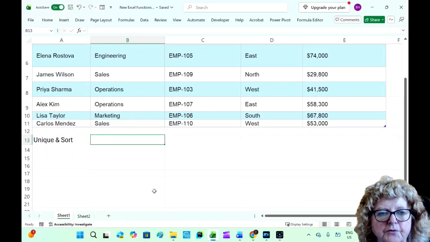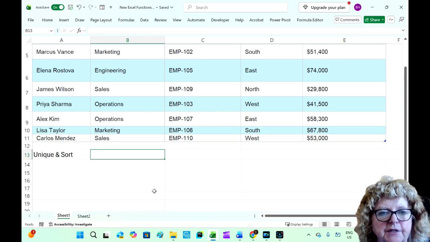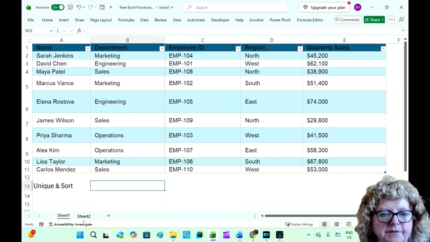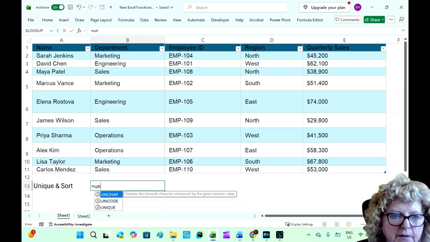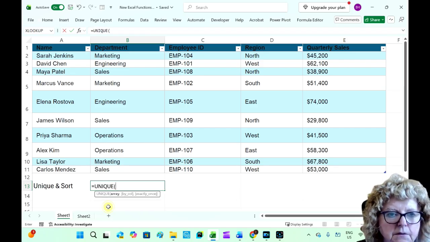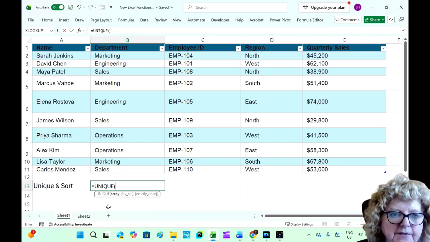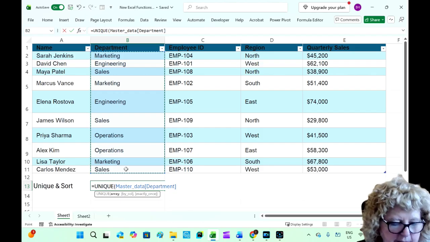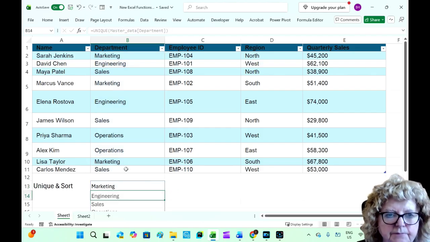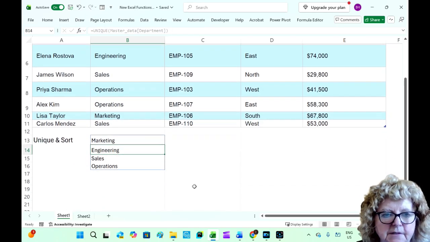I'm going to show you how you can use the unique function with your data. So I would like to find the unique departments here. So what I'm going to do is I'm going to go equals and unique. And then what I'm going to do is I'm going to select all of my departments. And then I'm going to close this and press enter. And there you have all of the different departments.